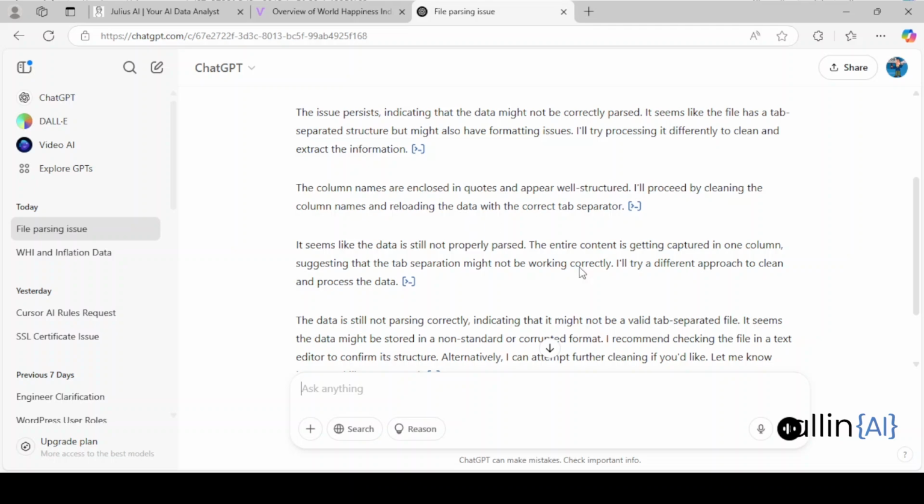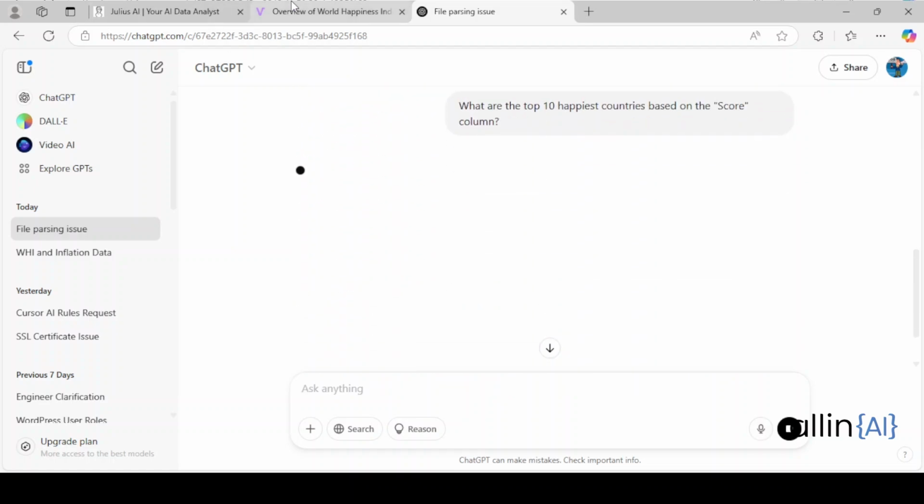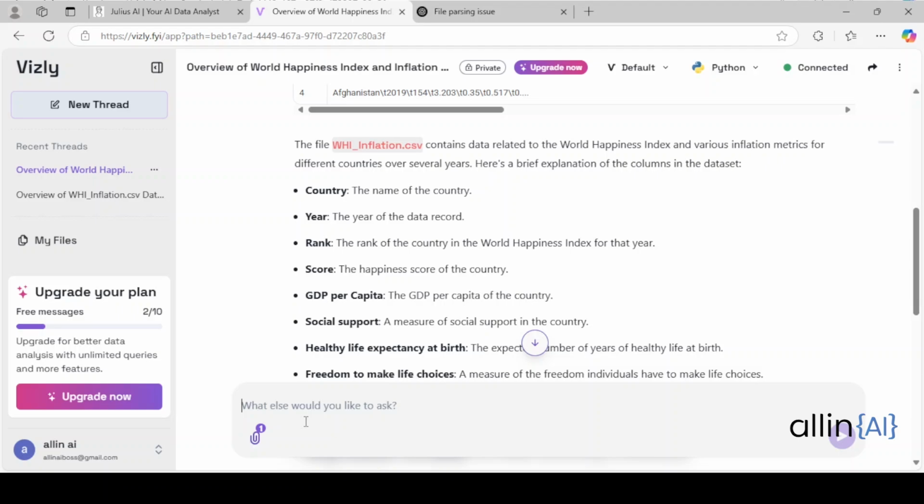Let's start with ChatGPT. Here I am starting with exploratory data analysis with a basic question: what are the top 10 happiest countries based on the score column? I am using a very basic question for ChatGPT. As usual, Wizi.